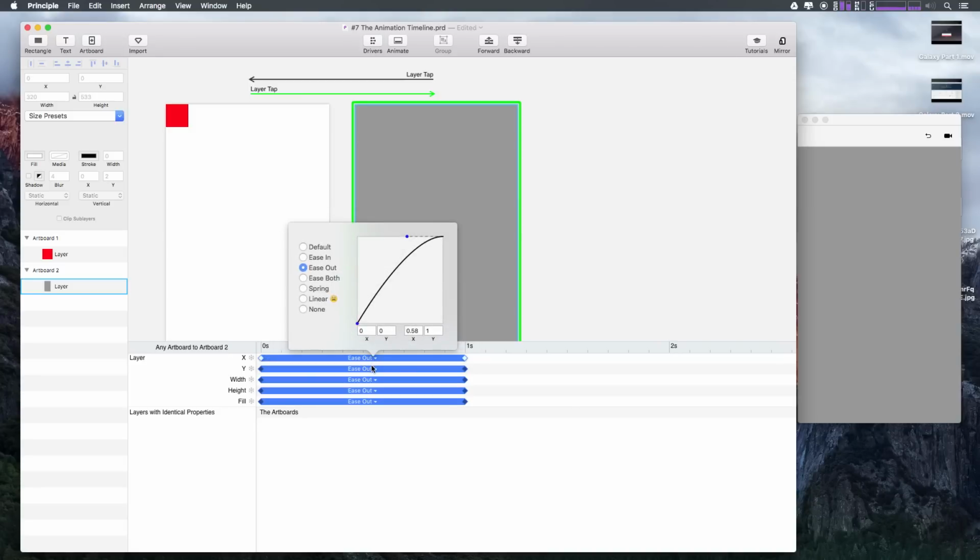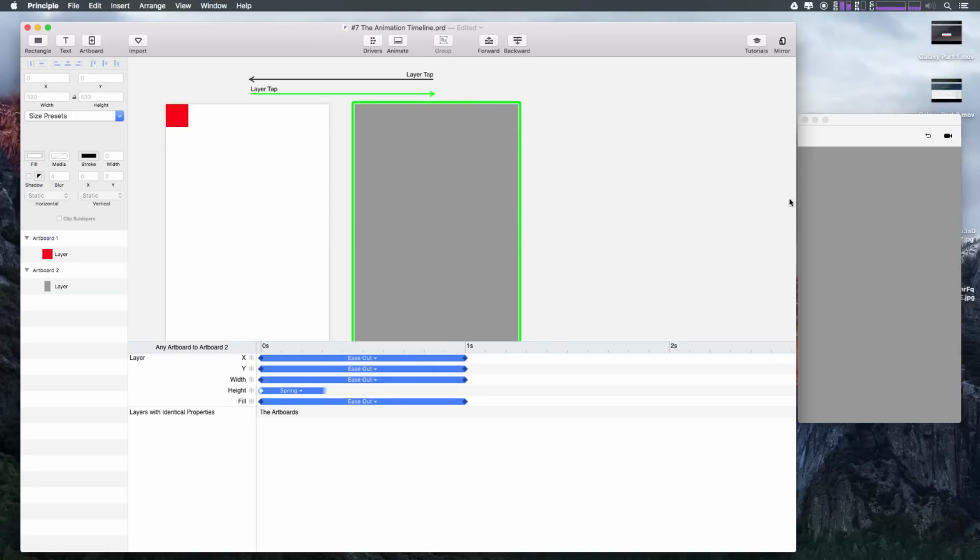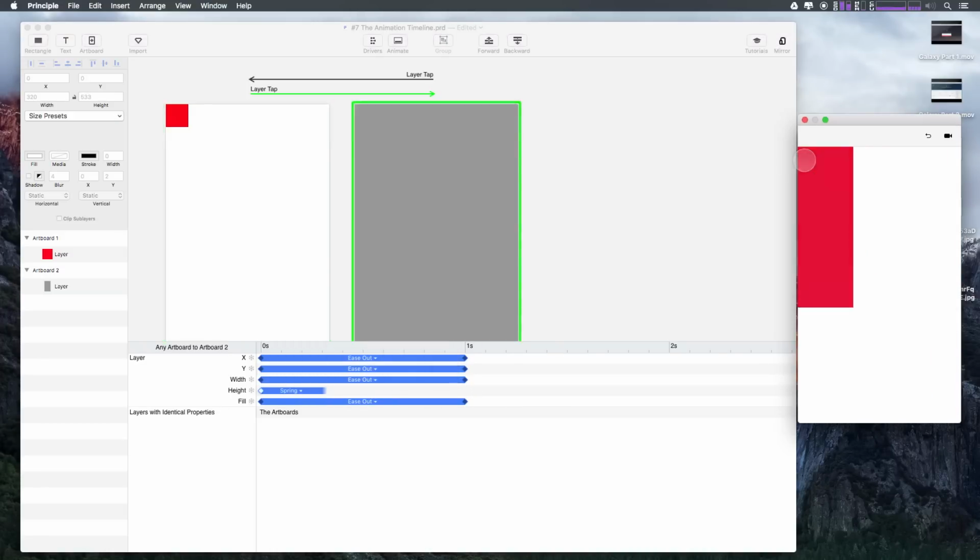If we want to only bounce, let's go ahead and only bounce the, let's do the height. So we can have a spring on the height. And now only the height is going to bounce. So as you can see, again, just like we had before, you have total control over your animations using both easing and timing functions.